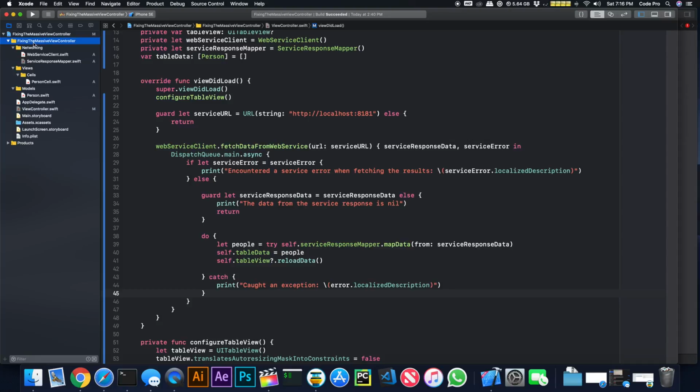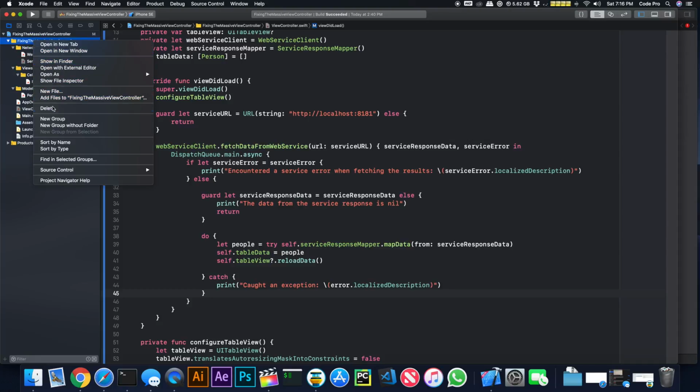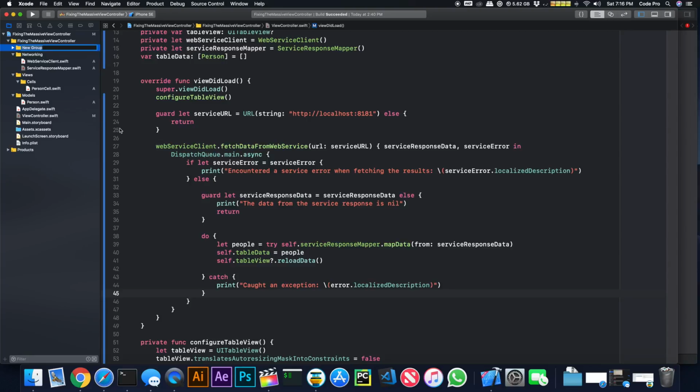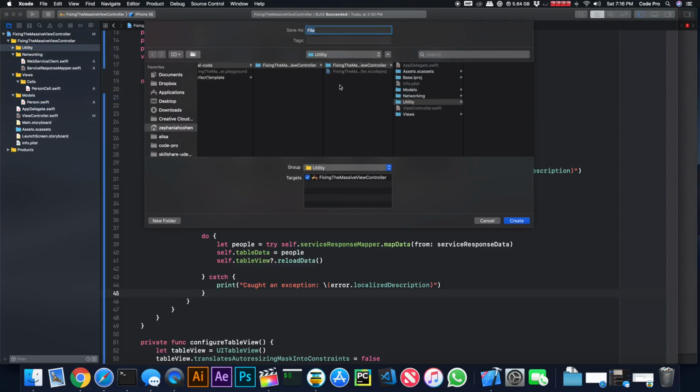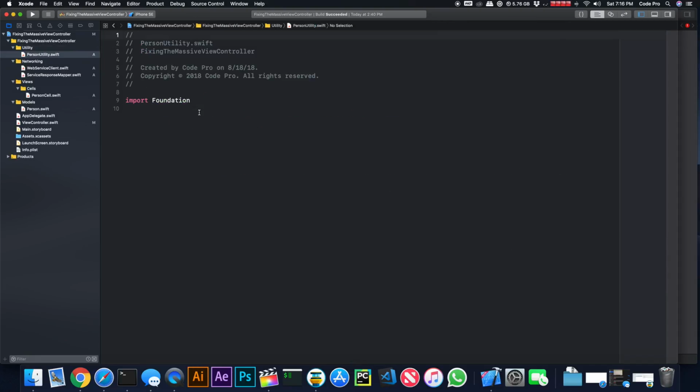and we'll create a new folder, new group. We'll just call it utility. And we'll put a new file inside of it. And we'll just call this person utility for now, just for lack of a better name. And what we can do in here is class person utility. We can paste those functions in.